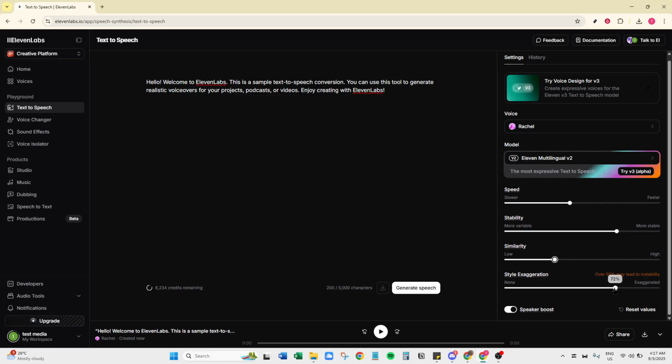These modifications can greatly affect the final product, so feel free to experiment until you find the perfect voice for your project. Once you're satisfied with your text and voice selection, go ahead and click on the Generate button. This action tells the system to synthesize your input into speech, a process that usually takes only a few seconds. You'll see a loading indicator, and in no time, your audio will be ready.